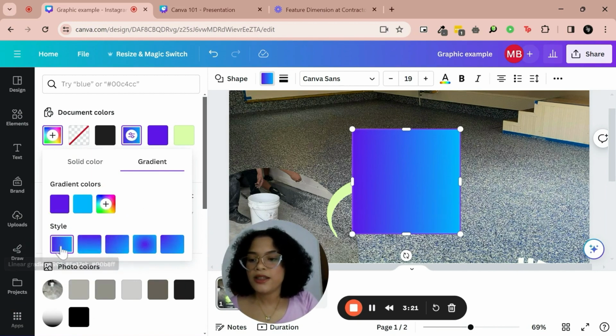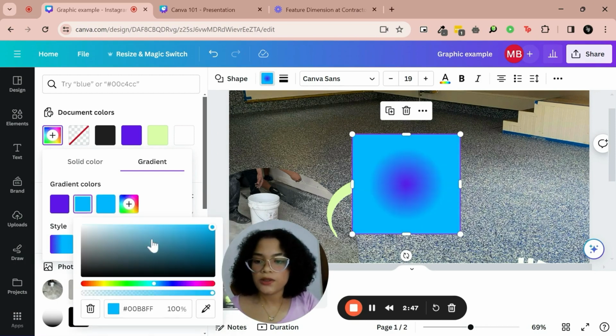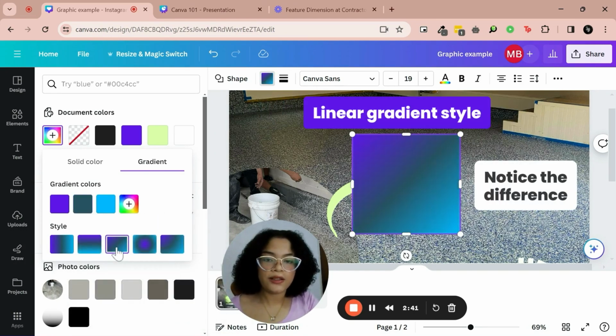These styles are linear and circular, which you may think look the same. However, if we change these colors, you may be able to see the difference. Here this is the circular one and this is the linear one.